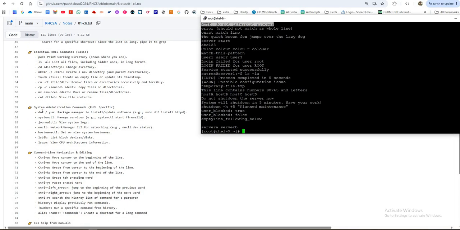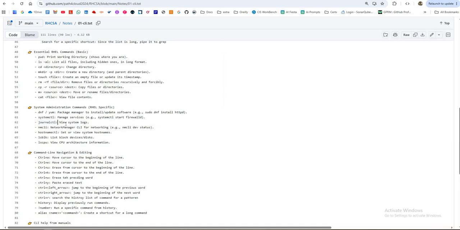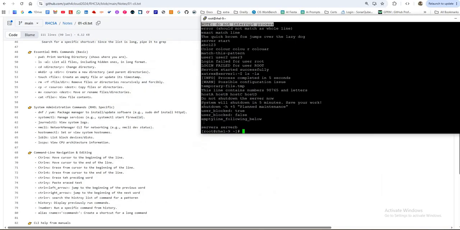Let's say you have DNF and yum. These are the package managers which install or update the software on a particular system. Then you have systemctl, system control, which controls your unit files for systemd, like your services, your timer files, your sockets. journalctl is again a different binary with which you can check your logs. nmcli is the network manager CLI. hostnamectl is just to show your hostname. All these commands, the moment we go further, we will run and check.